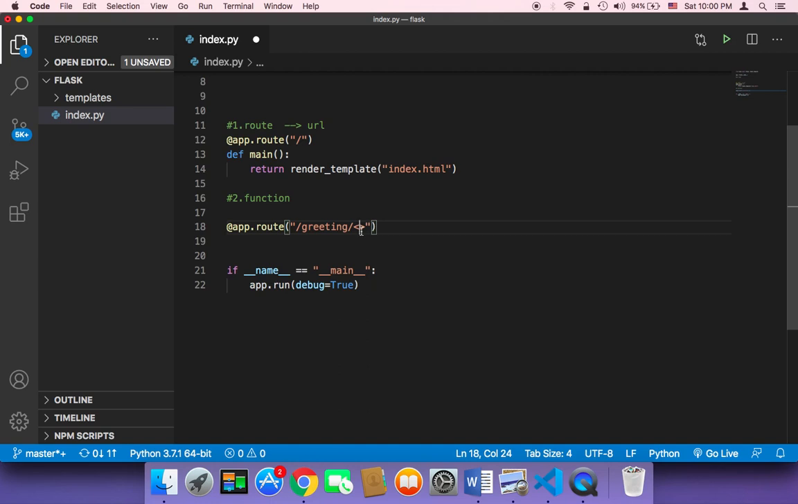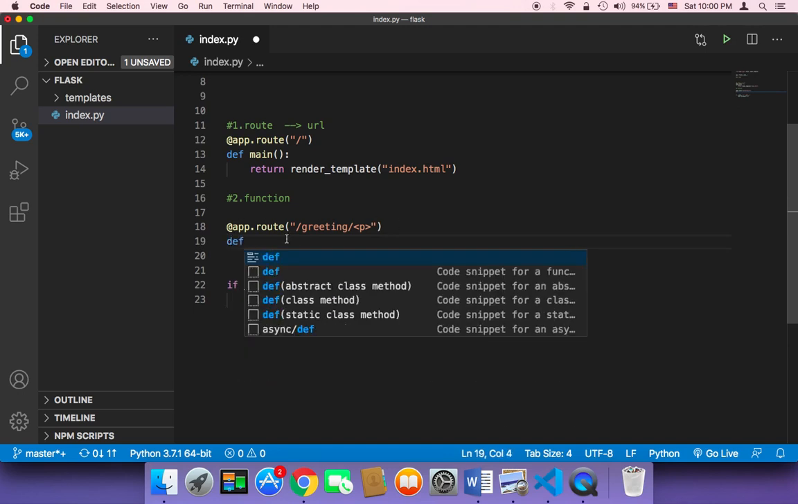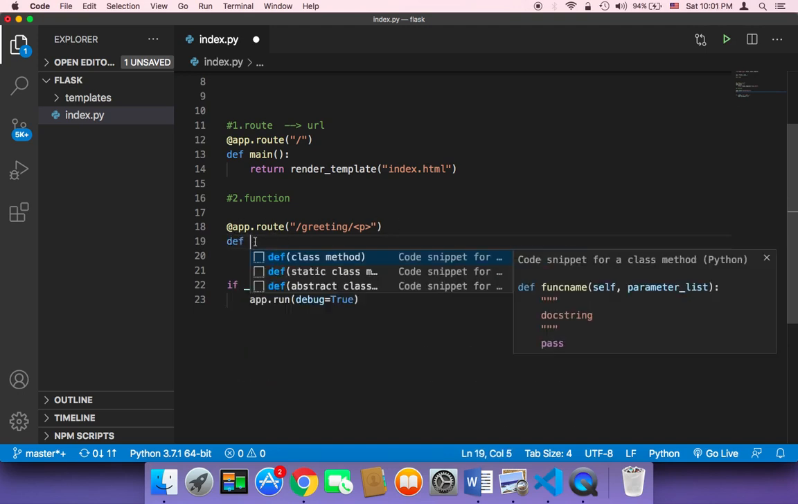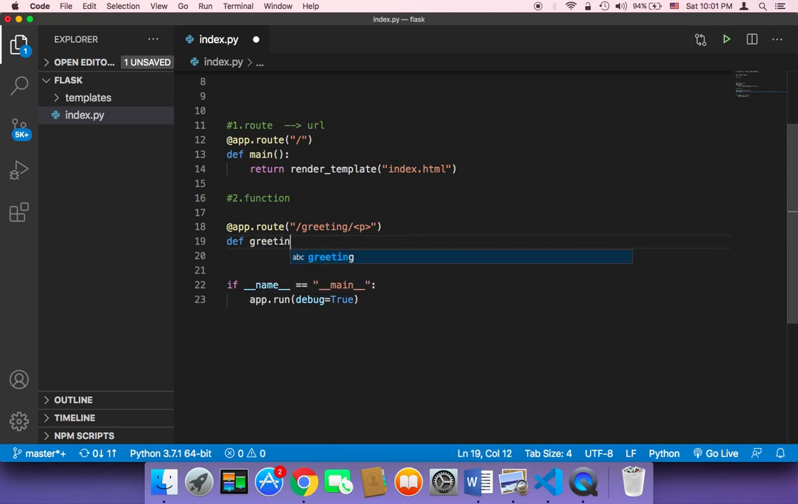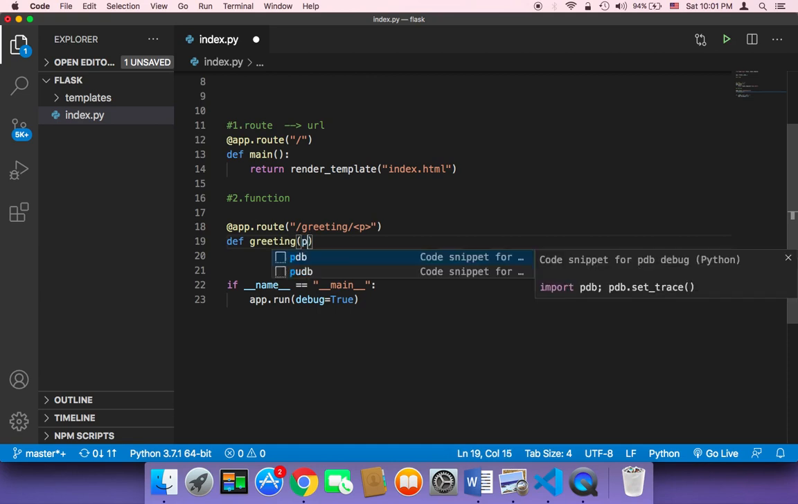So you can say here just P, the letter P. And then let's create a function. I'm going to create a function, def, and I'm also going to name it greeting. And then you can pass that parameter that we passed in the URL to the function. So I'm going to pass it here, P.